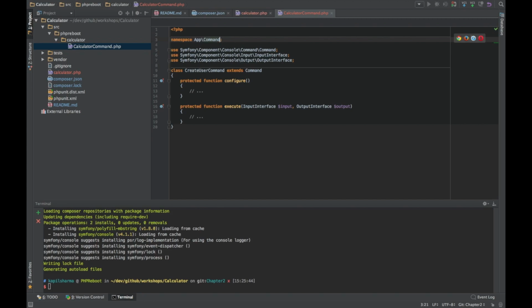First thing is the namespace. So our namespace is PHP reboot / calculator. Now obviously our command name is different. It's CalculatorCommand.